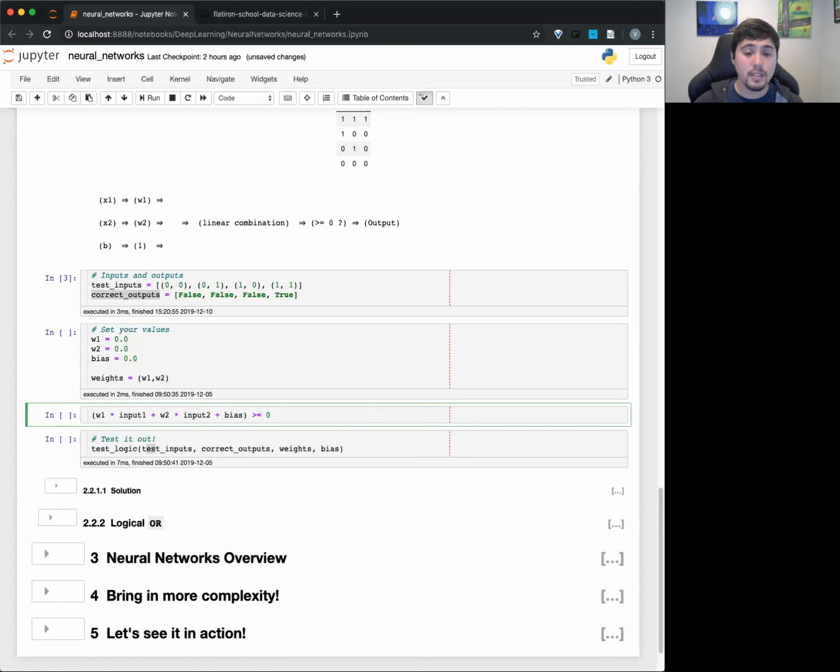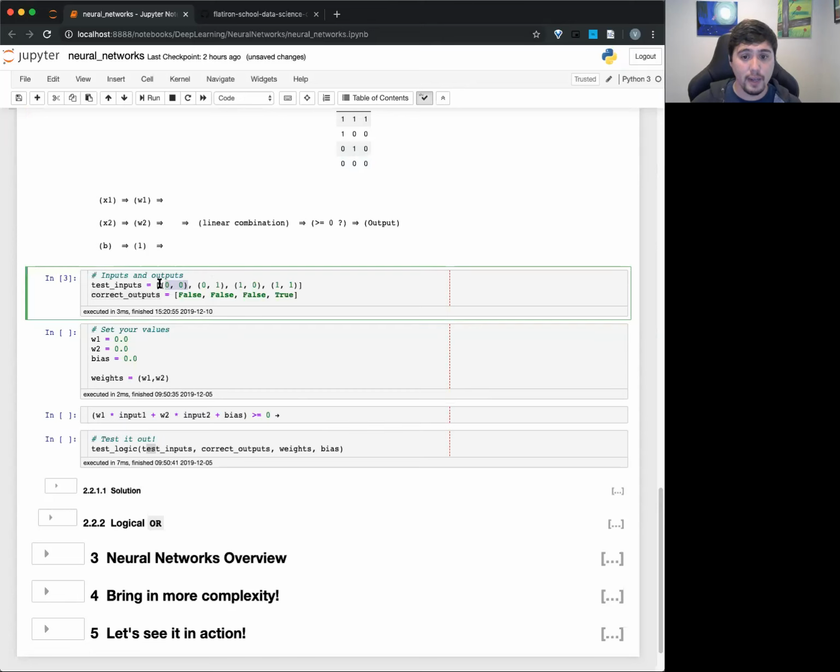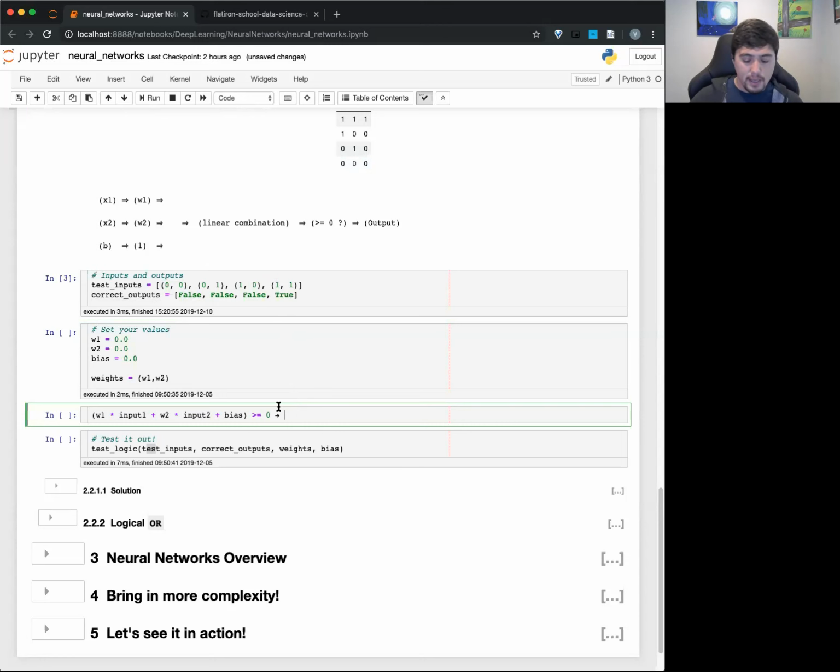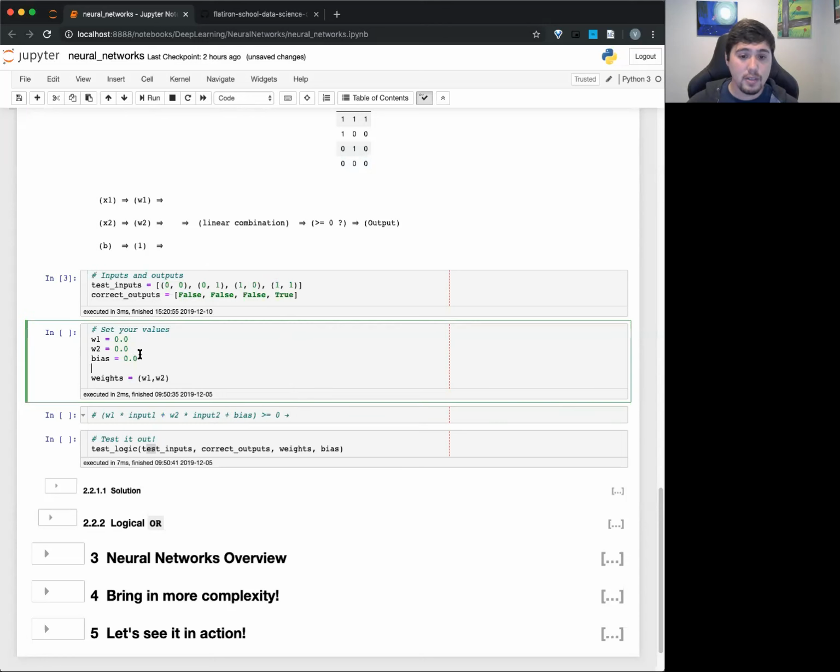Essentially it means that if we have input 0 and 0, we should get false. If we had 1 and 1, we should get true. All makes sense so far? So our job now is, how do we adjust W1, W2, and the bias to output what we want? Let's do the simple thing and just put all zeros.